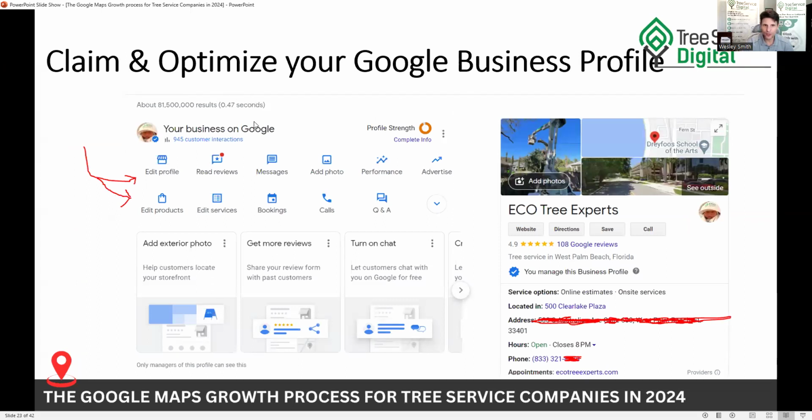When I was talking about the search page, now you can see it on the search page when you click on it to manage it. You've got edit profile, where you can edit different things in there. You can read your reviews and respond to your reviews. Another good thing too, guys, is making sure you're responding to the reviews. That's another activity that's very important, because you're already getting the reviews. Just make sure you're in there responding.